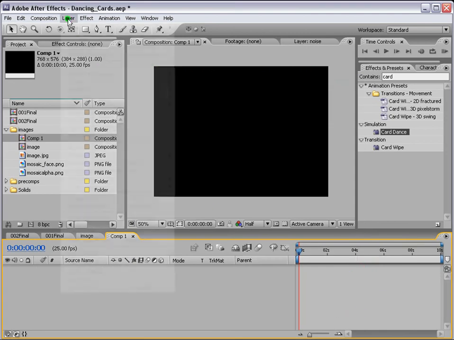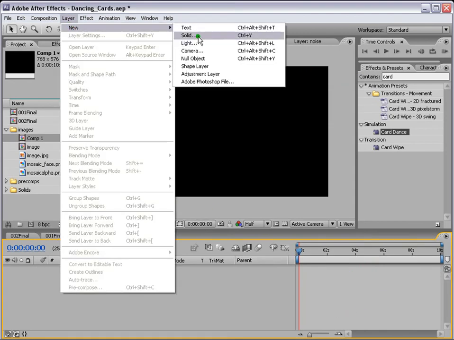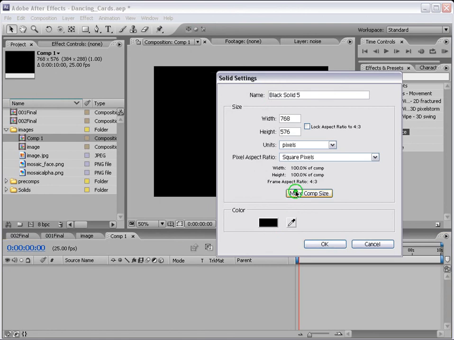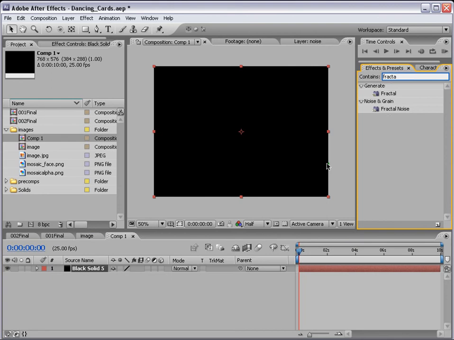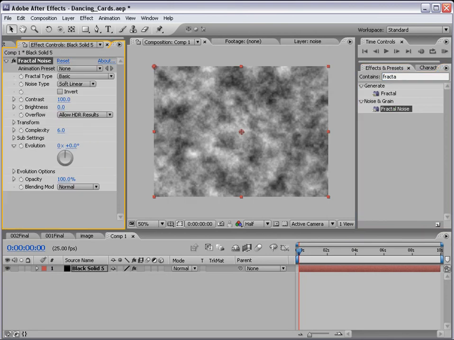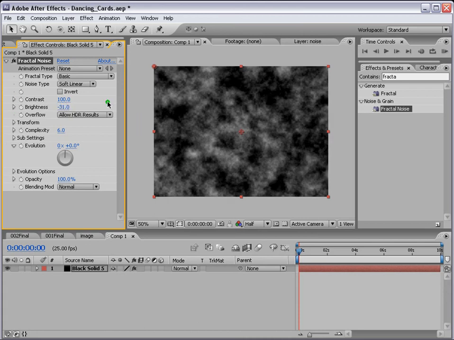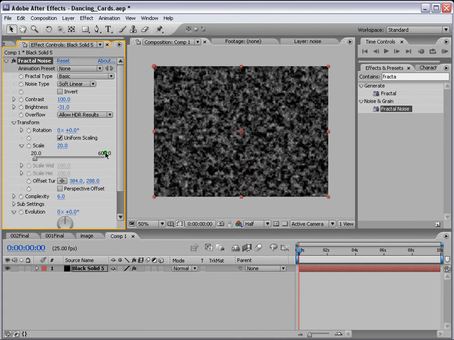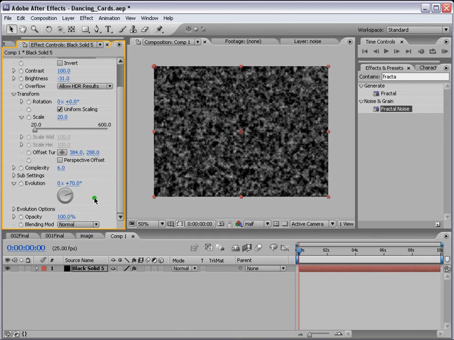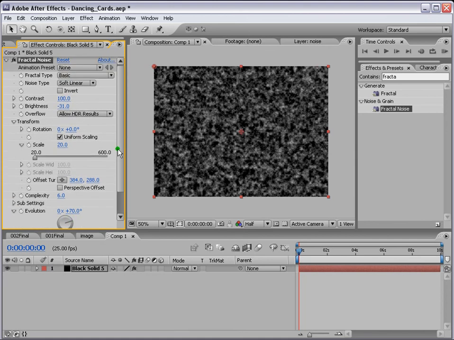This time, let's first start by making a new noise material. Make it comp size and say OK. And come here and type fractal noise. Just drag it across. We come here to the panel and adjust a few things here. Brightness minus 31. And transform, let's change the scale to 20. Change it to 98. I got these values by experimenting, so you can also keep on experimenting with these values so that you get the best results out of it.